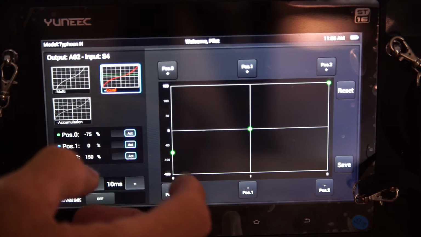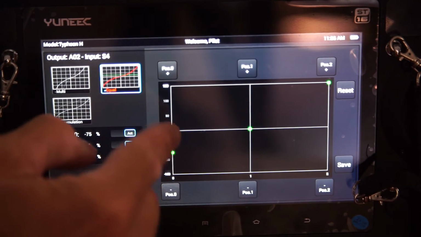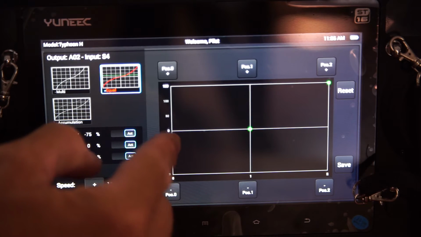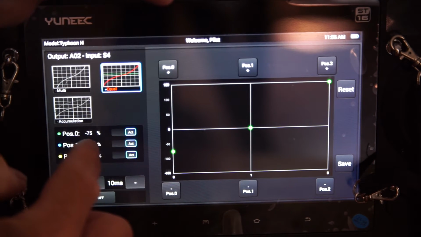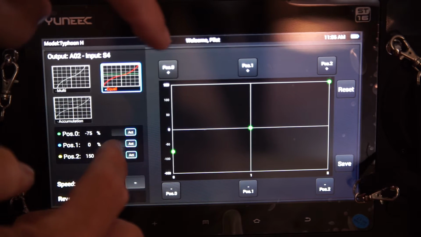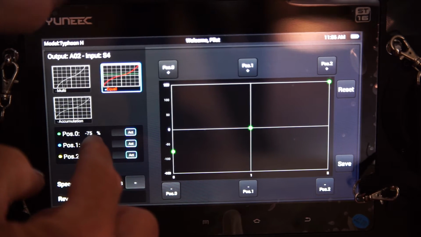Simply touch your position 0 until this green dot aligns with 0, and also you will see on these percentages it's at -75 on my controller. I'm going to hold this down until -75% comes to 0%.